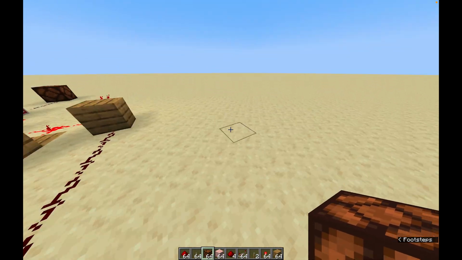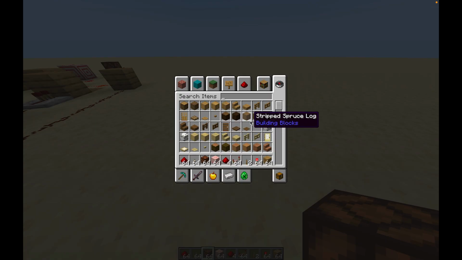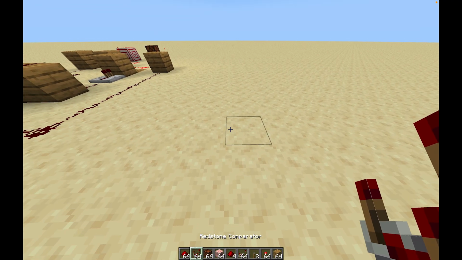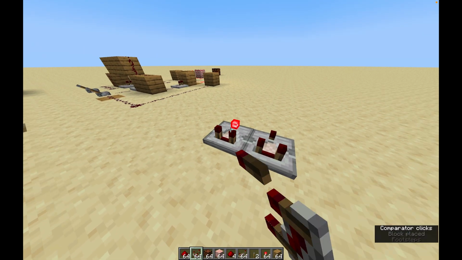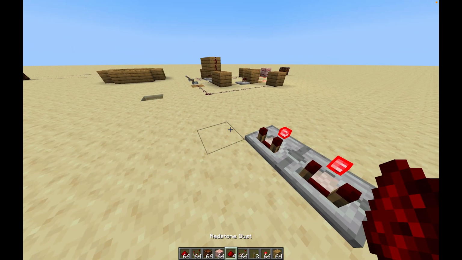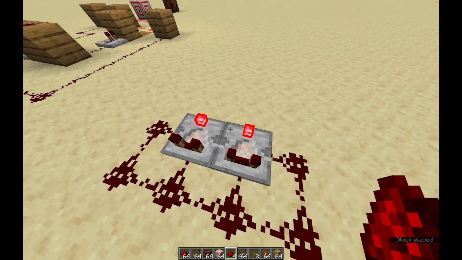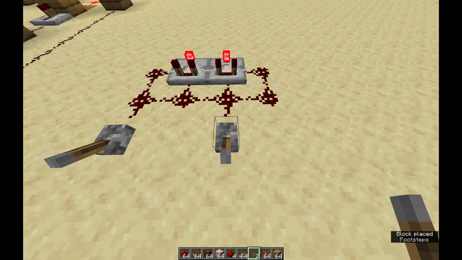The simple one is the double comparator. I recommend you watch a tutorial, but it's not in this video because it's getting way too long. We need to put the comparator on subtraction mode. Right click it to see this light bulb going. So it's on subtraction mode. And let's put it all the way around. Now we need a lever here and a lever here.